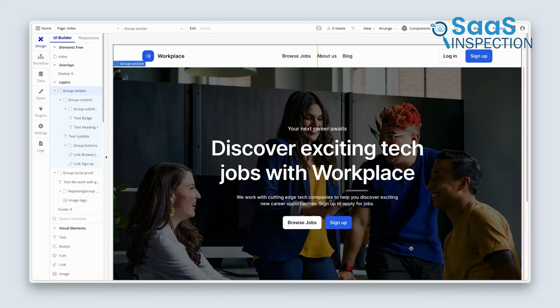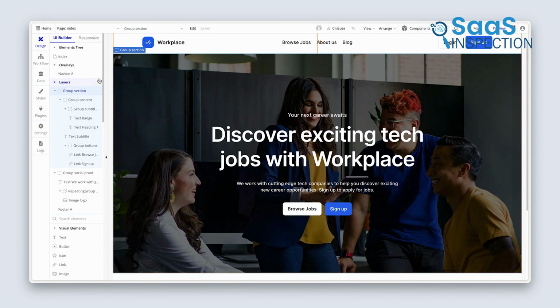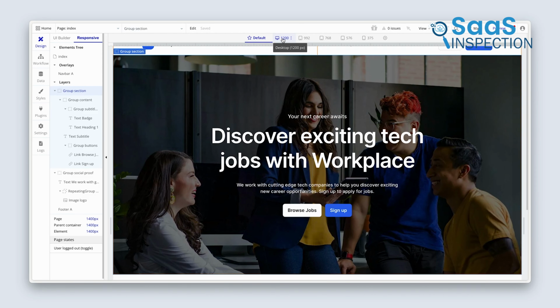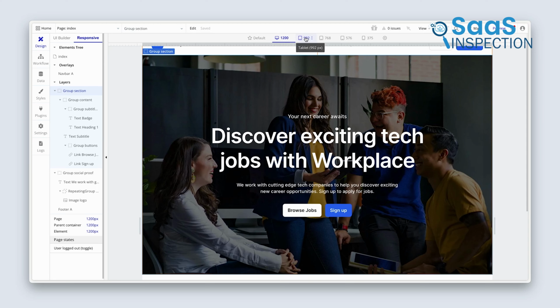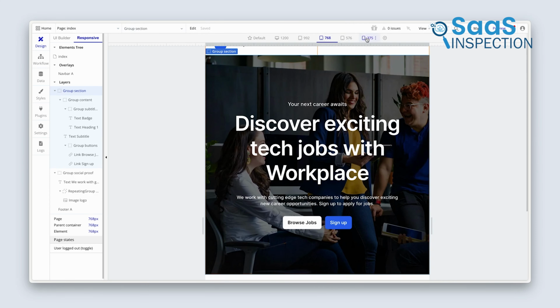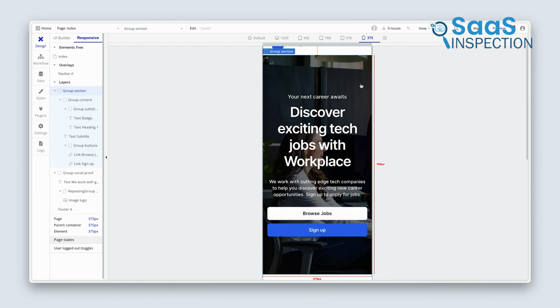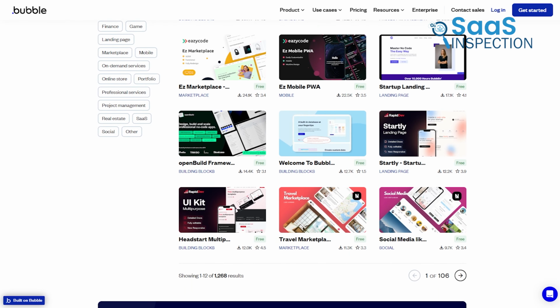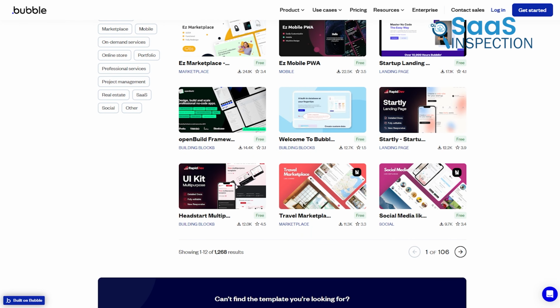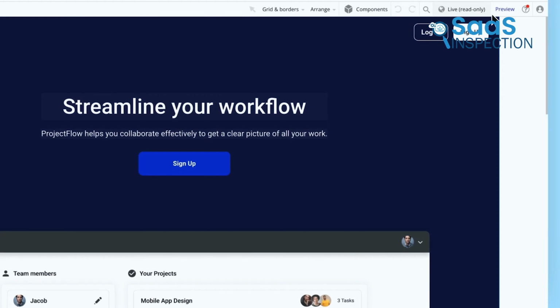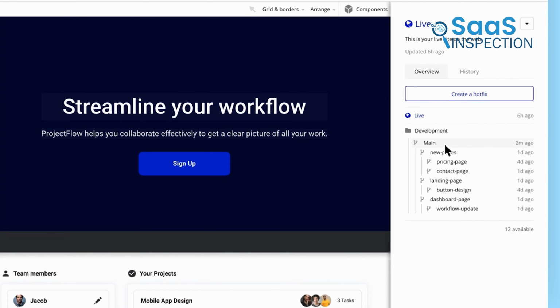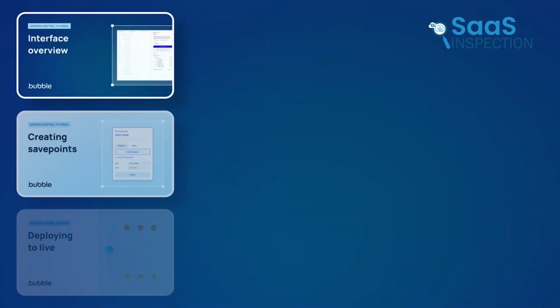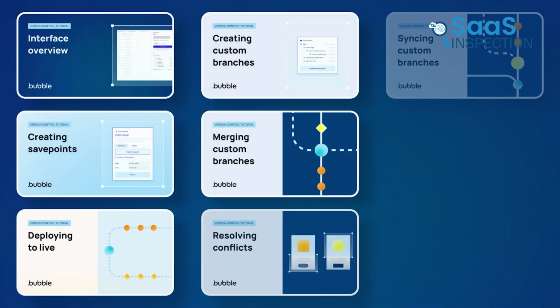Here's what we've found useful when working with Bubble. Start small. Instead of trying to build a complex app right away, focus on creating a simple version of what you want. For example, if you're building an event management tool, start with just a basic form for adding events. Bubble's templates are also extremely useful. Pick one that's close to your idea and explore how it's structured. The built-in version control feature is another lifesaver. It allows you to track changes and revert to previous versions if something doesn't work out.